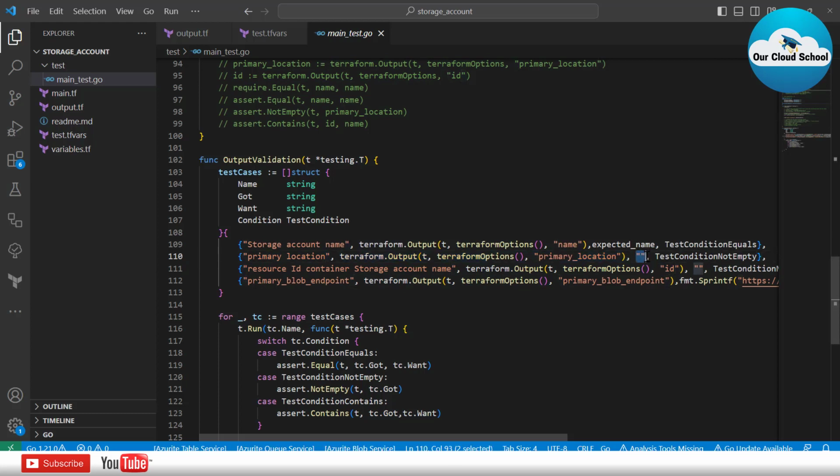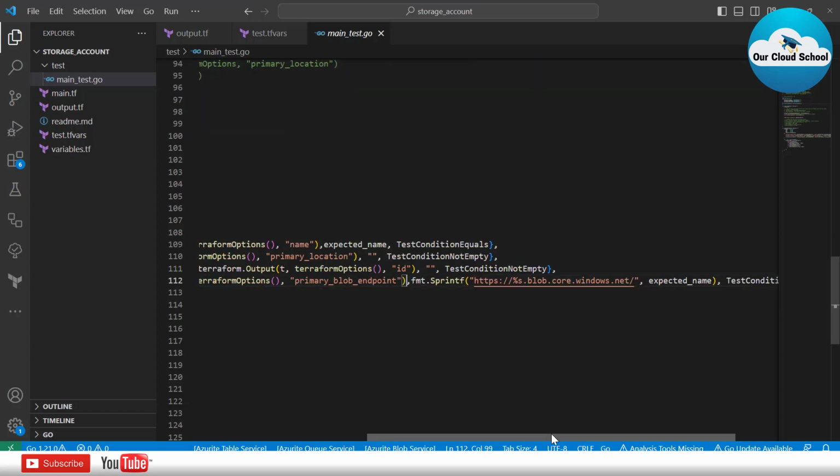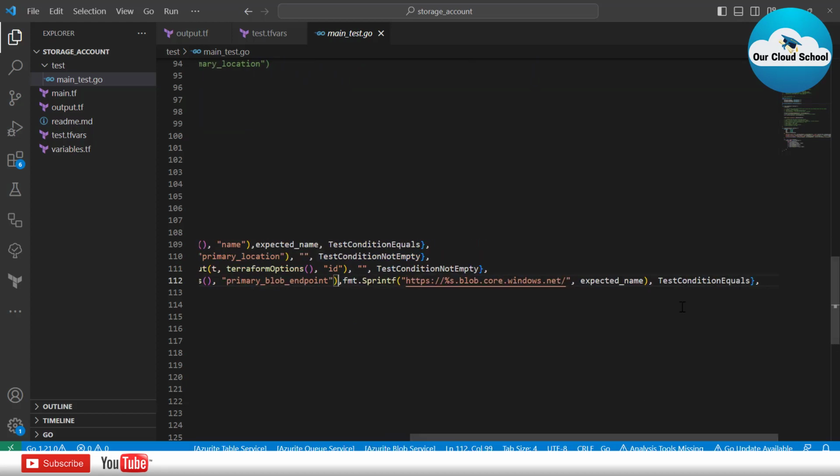Here in this case we are not comparing with anything, so I'm keeping this as empty. What is your test condition? Not empty. So this is my test condition. Next, resource ID, again the test condition is not empty. Next, primary blob endpoint, test condition, let's check that, test condition equals, right?